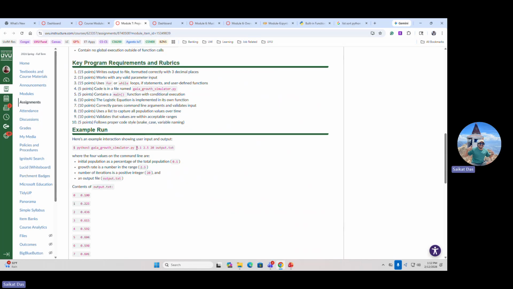So previously what you have done is Python 3 and your file name. But now you are not just calling the file name. In addition to that, you need to add that information. So those are basically our command line things, but I'll be discussing them later.